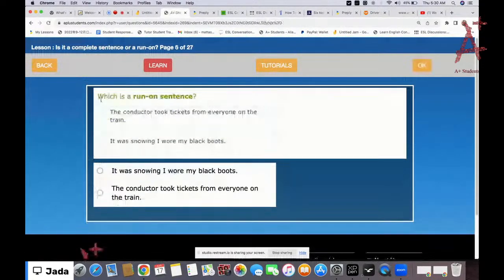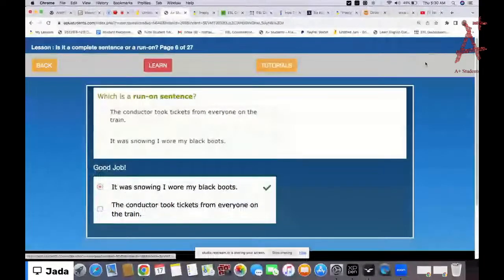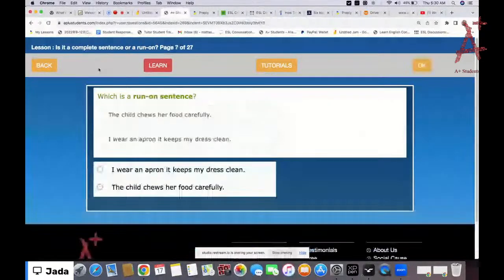And then which is a run-on sentence? "The conductor took tickets from everyone on the train." "It was snowing. I wore my black boots." So you need to find the run-on sentence between these. "The conductor took tickets from everyone on the train." The conductor is the subject, okay? And then took is the verb. But then "it was snowing. I wore my black boots" is a run-on, because "it was snowing" is one sentence and "I wore my black boots" is another sentence. So we'll pick "it was snowing," which is a run-on sentence.